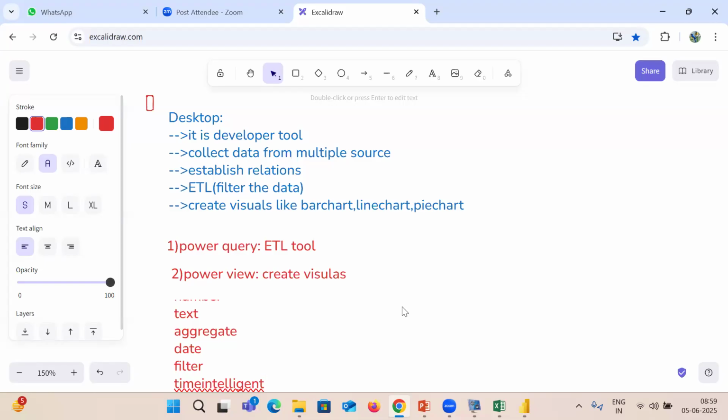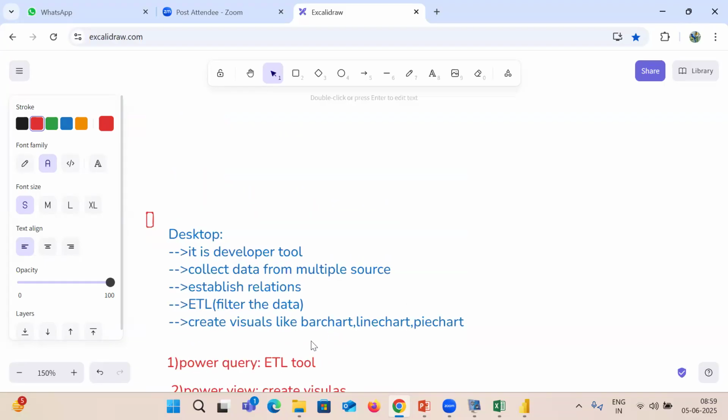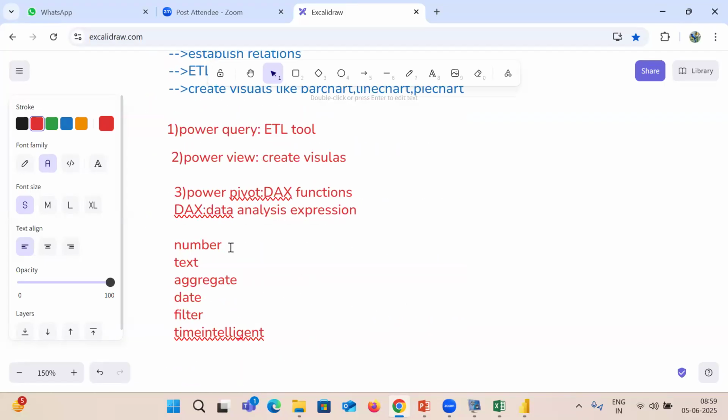In real time also, most of the time we are working with DAX functions only. Of course, you can work with the remaining also. You have to use Power Query and Power BI also. But the most complex part is this Power Pivot. The complex part is the DAX function part. So this is regarding Power BI desktop.